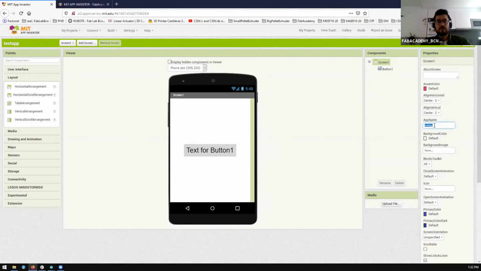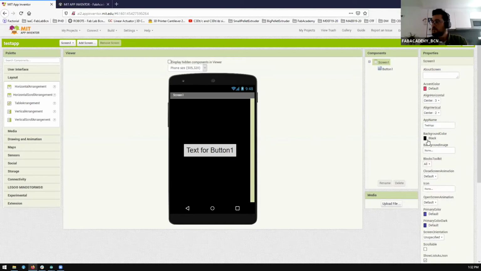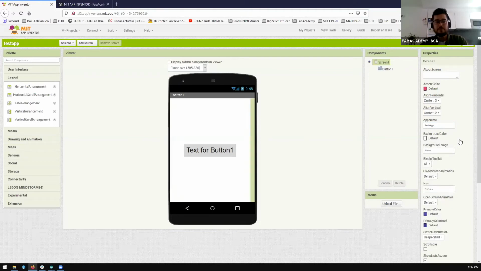I want the app name, the name that is going to show on my main phone screen, to be test app. What is the background color? For example, of course, if I'm using a dark interface, I will use black. In my case, I don't care too much about battery saving, so I'm going to put it white so you can also see better. And you can use a background image.